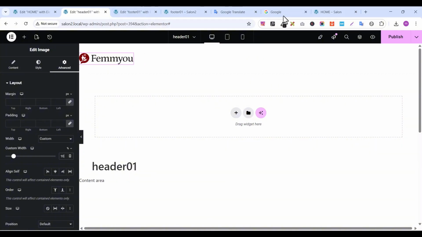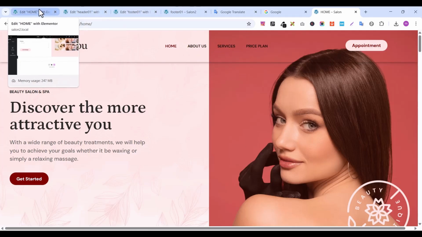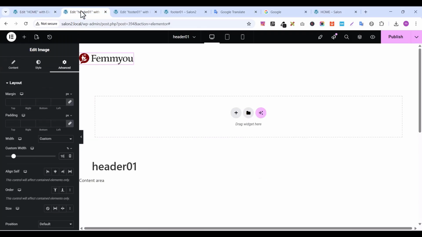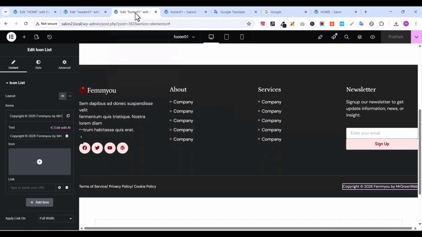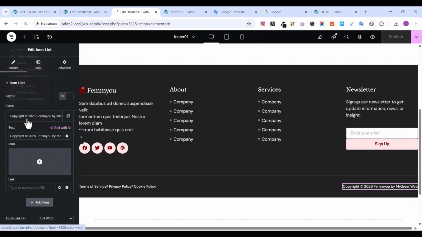So we have to add this menu. So we have to go back to our dashboard and create our menu. So let's go back to our dashboard. Okay, so let's go here, let's pass through here and go to exit WordPress.